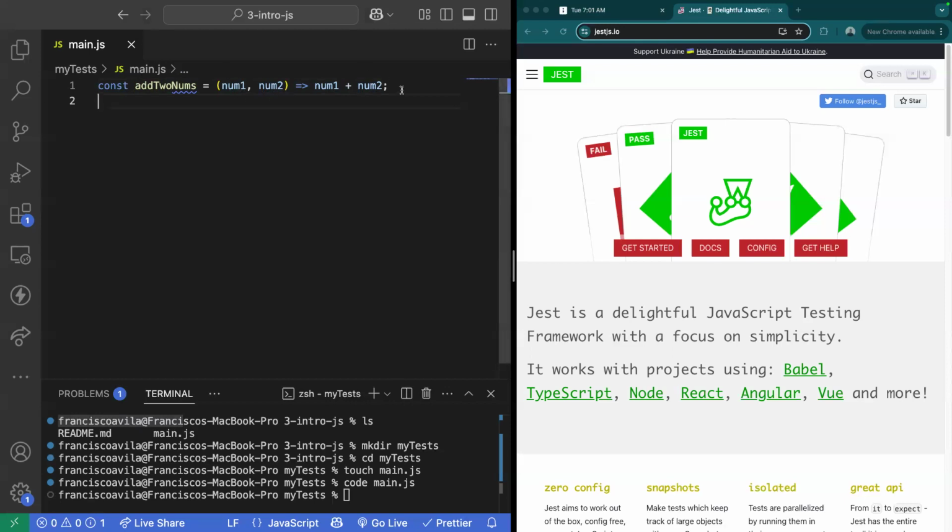Now I want to make sure that this function is actually going to work. I'm going to do that by creating a test suite for it. This test suite is going to import the function and then pass inputs into it, expect an output, and ensure that the output matches what we expect. So here we go into the installation of Jest.